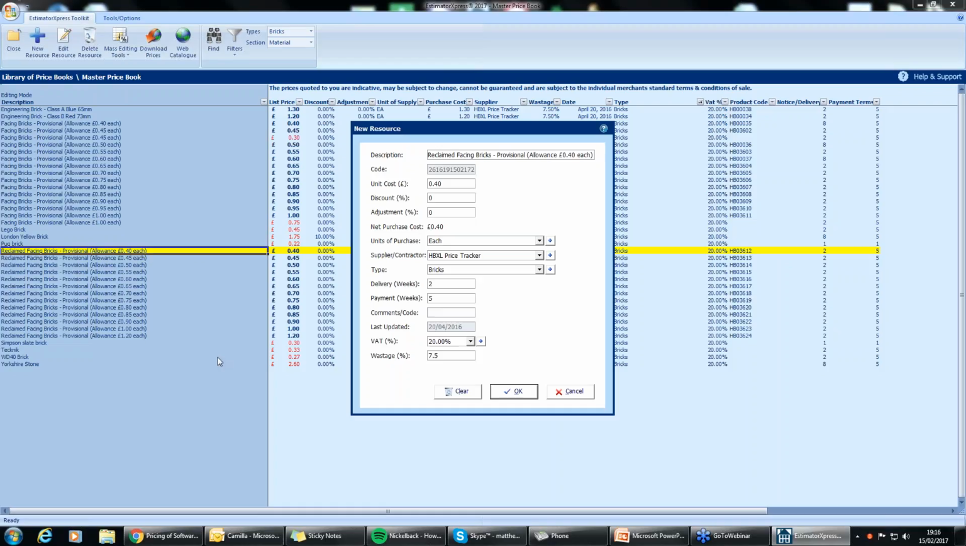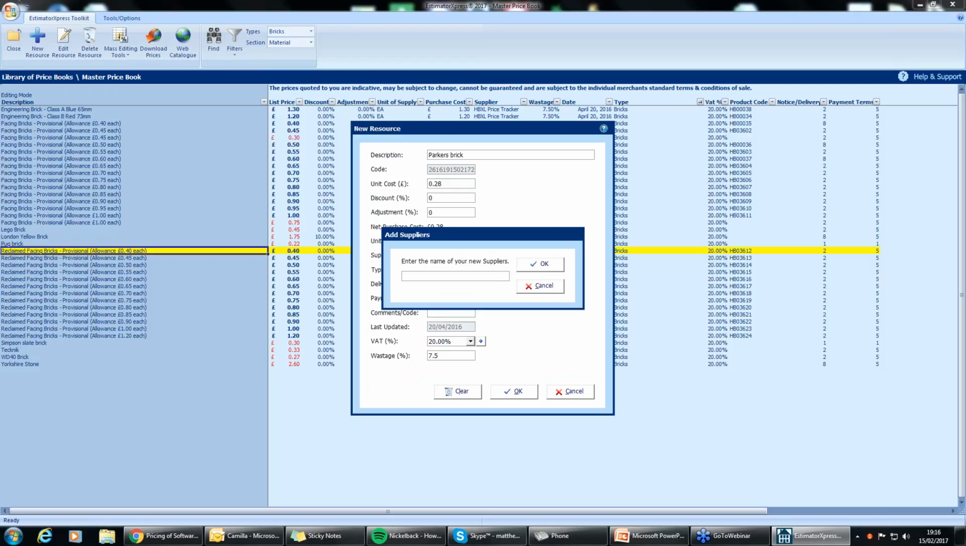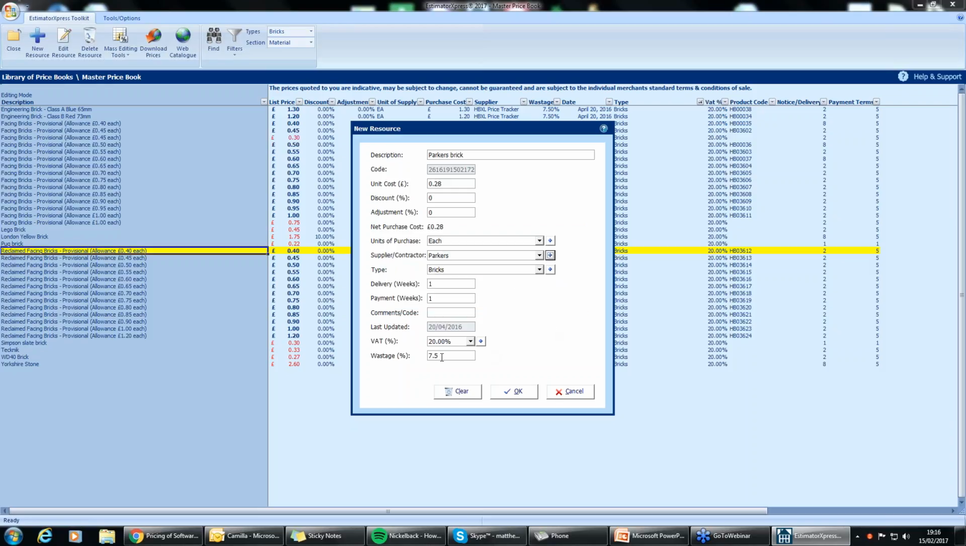Just like the labourer, all you've got to do is either double click or right click to create something new. Again, I'm going to go with the theme of Parker's. I can go a Parker's brick, and I actually buy it for 28 pence. I've got a pretty good deal on this. Again, payment and delivery are the same week as well. And supplier and contractor, again, I can add in my own Parker's. Then we've got our wastage and our VAT on there as well.